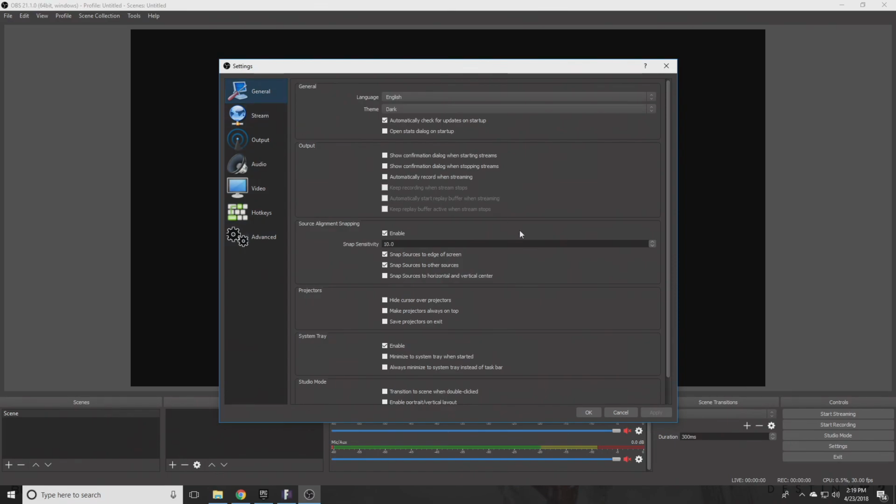So, but yeah, guys, that's basically it. That's basically how you set up your OBS. That's how you get your stream service set up to be able to broadcast. And I will do another video on how to set up scenes and sources and all that stuff.